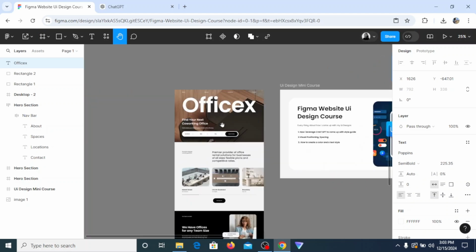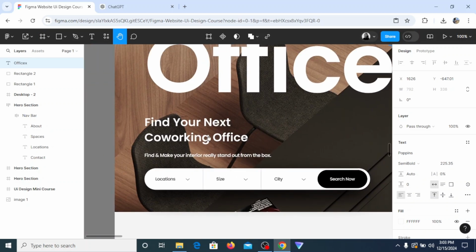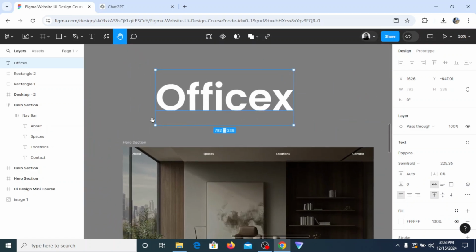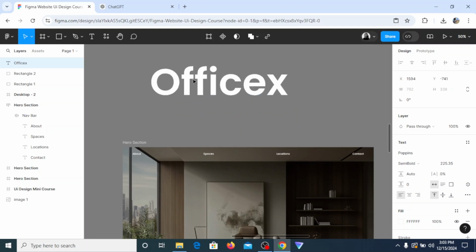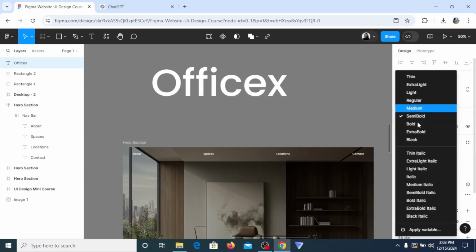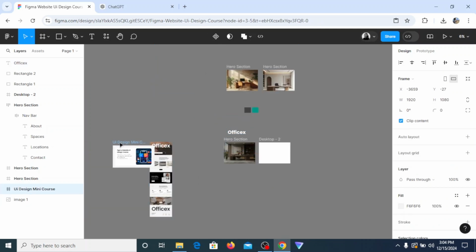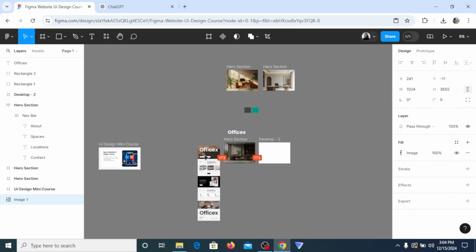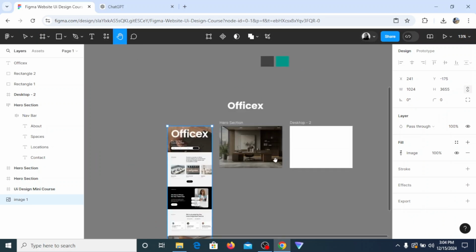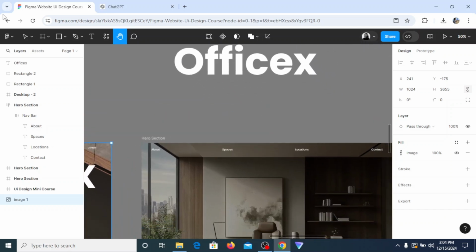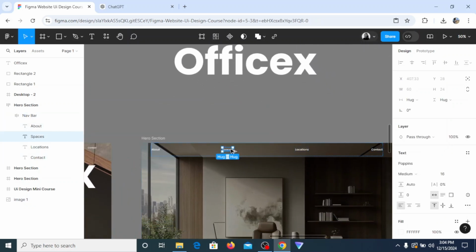That aside, another thing here is find your next co-working office. We're just going to write that down. I want to make sure the number I chose for this text is divisible by two, I don't want any decimal number, despite the fact I use scale, so I'll just make it bold. So find your next co-working office. That text there, you can make it 24.